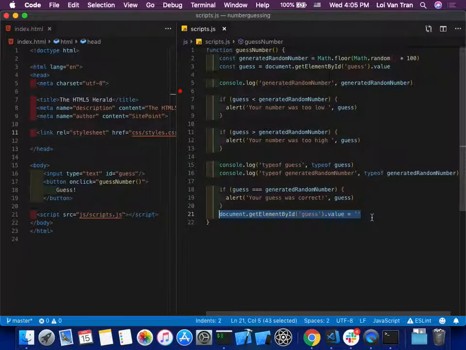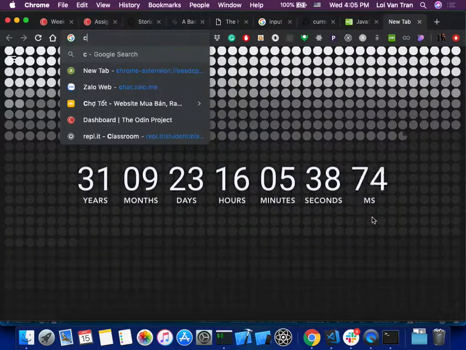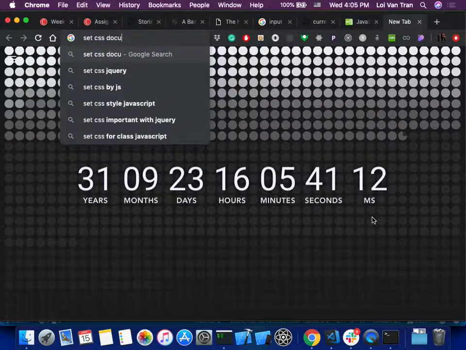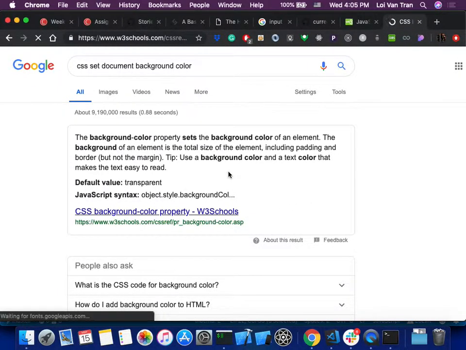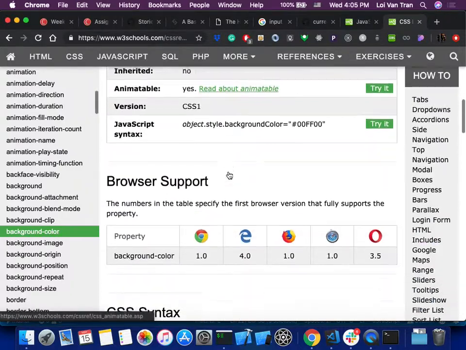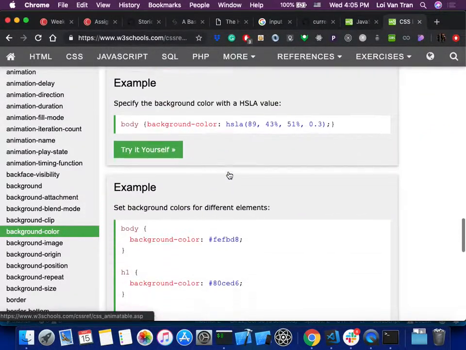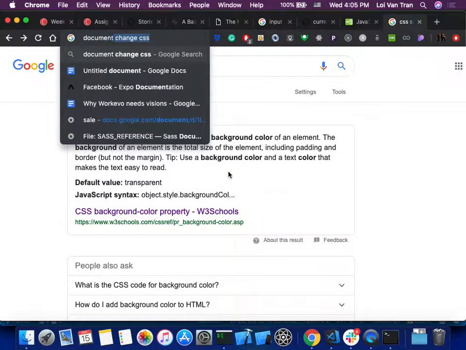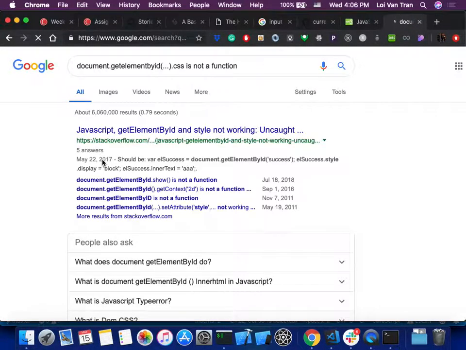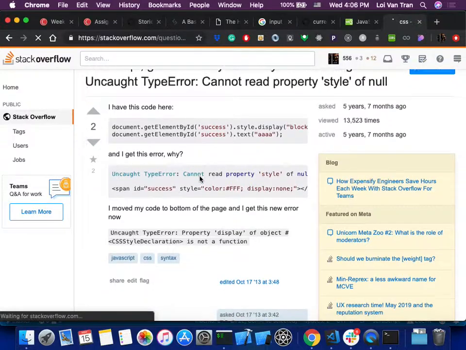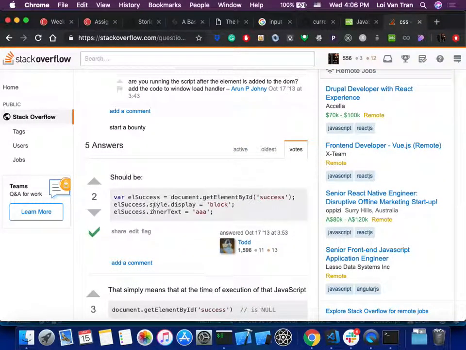We can set its value. We can set its CSS. We can do a bunch of things, guys, and this is something we're going to do a bunch, I think. Document dot get element by ID dot CSS. Does that work? Dot style.